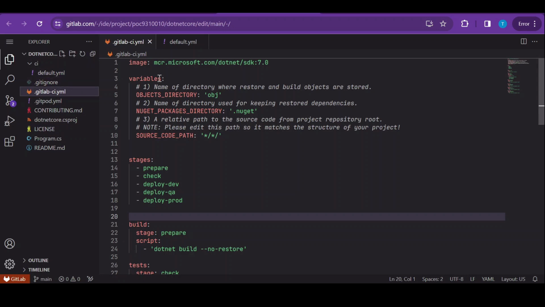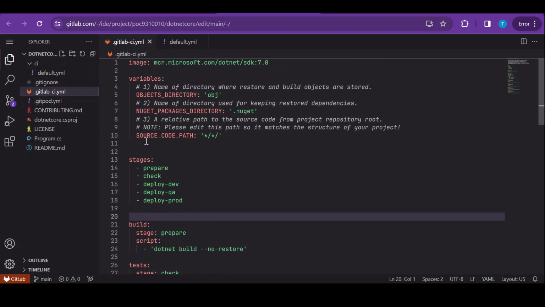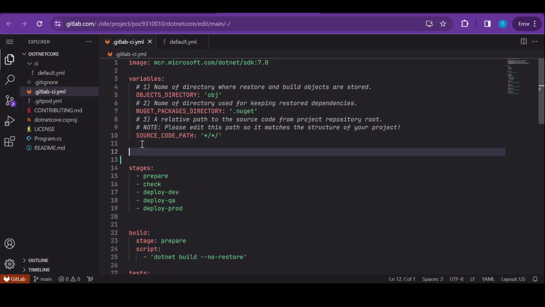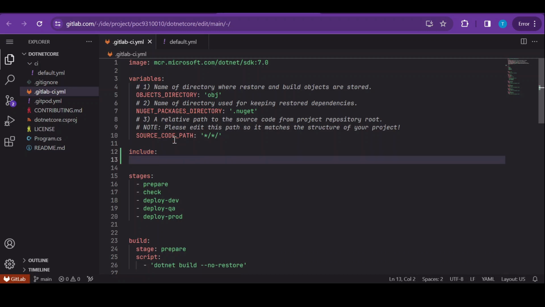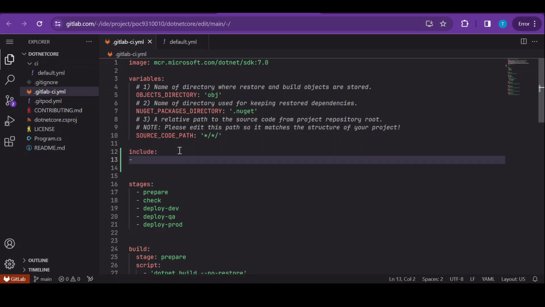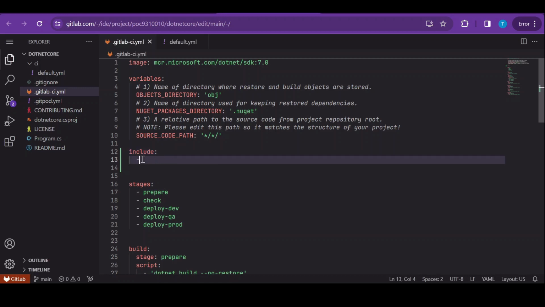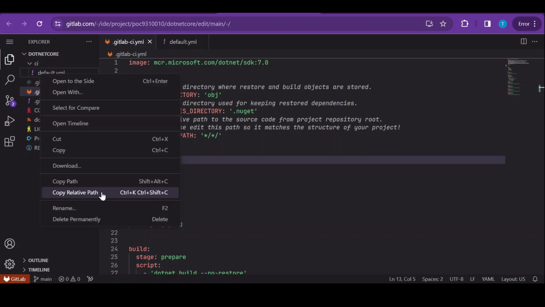To include this file into this YAML, this is our main YAML, the GitLab CI YAML. It is a very easy syntax. You just have to use the include keyword, and after that either you directly give the path here, or if multiple files are there, you can include them as a list. If a single file is there, you can type it directly and that will also work. Let's see how to include it here. You can copy the path: right click, copy relative path.